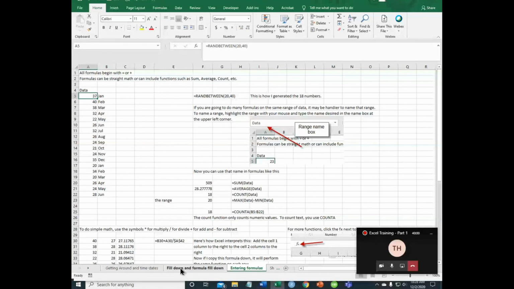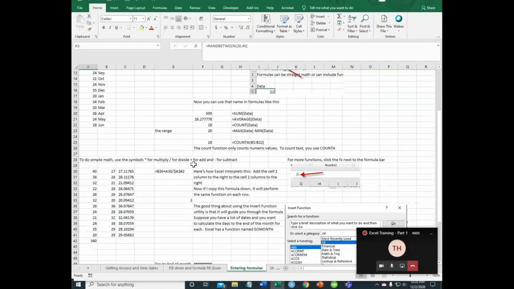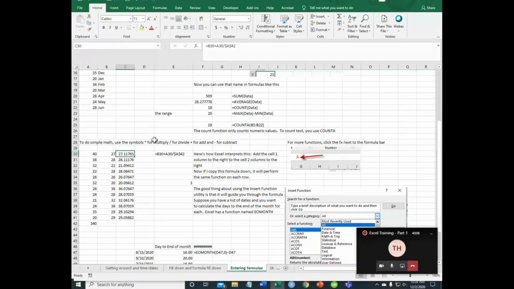Well, just maybe the last section we're talking about entering formulas. Perfect. Okay. And we said that when Excel looks at a formula that you enter, like equals B30 plus A30, what it really is saying is add the cell one column to the right of this cell to the cell two columns to the right. So that's called relative referencing. So when I copy that down, rather than the next row saying B30 plus A30, it says B31 plus A31.